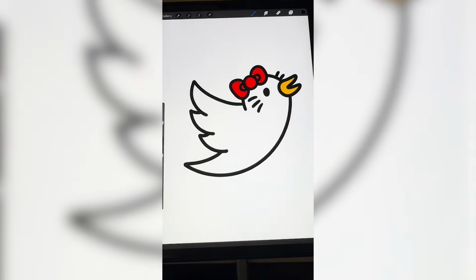And here is the final result. Honestly, this one's pretty cool. I like seeing what the Twitter logo would look like if it was in this kind of cartoony, different style.